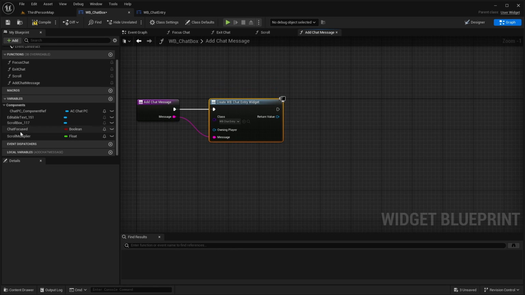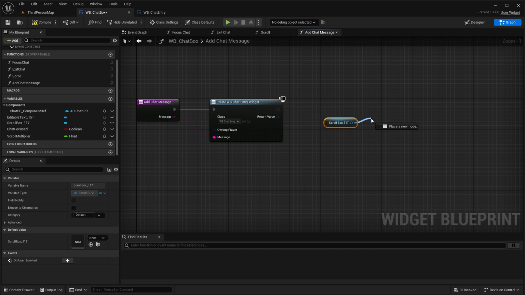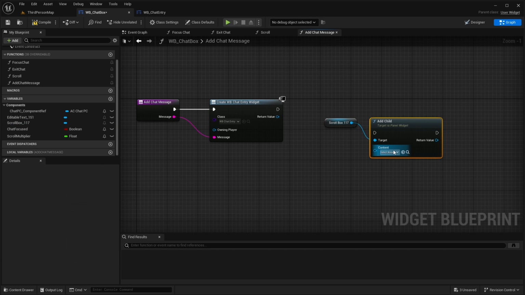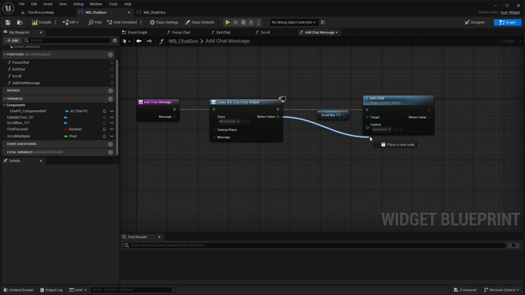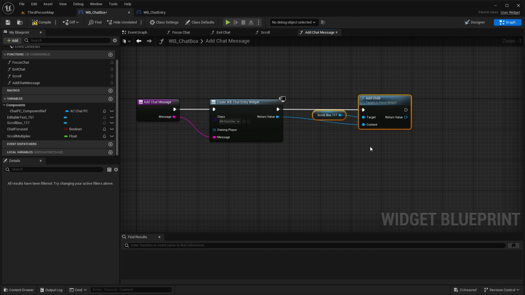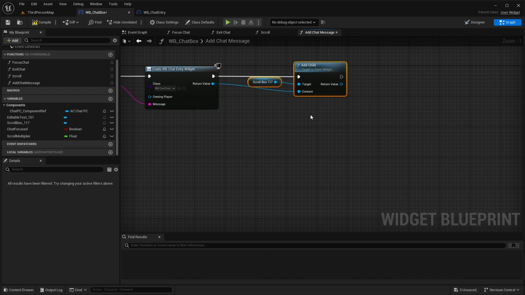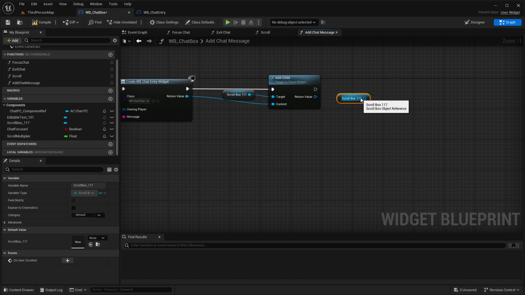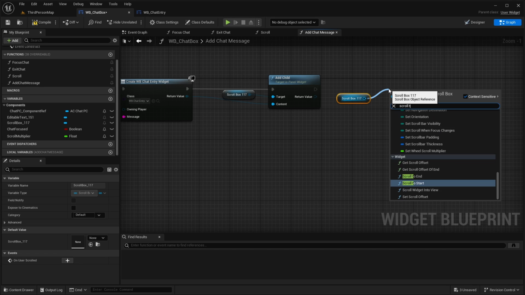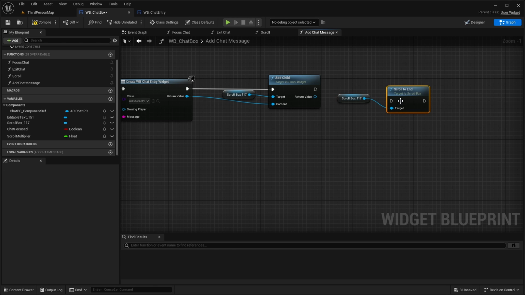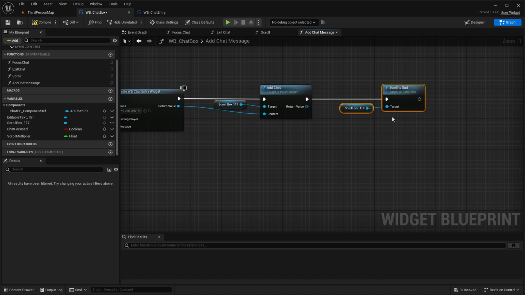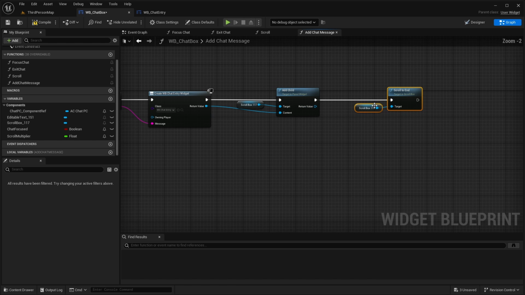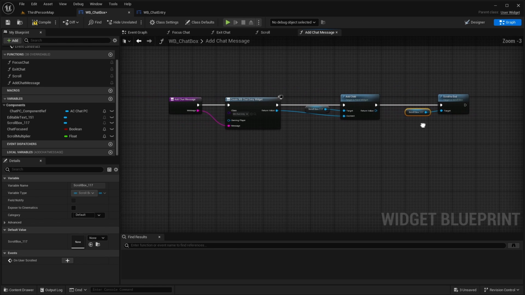Then we get the scroll box reference, adding a child to it. And the child is here, the return value of this created chat entry widget. And then we get another one of this scroll box and say here, scroll to end. So each time a new message is sent, added to the scroll box, it will also just make sure that we see it, that it scrolls to the end of the scroll box, scrolls down.